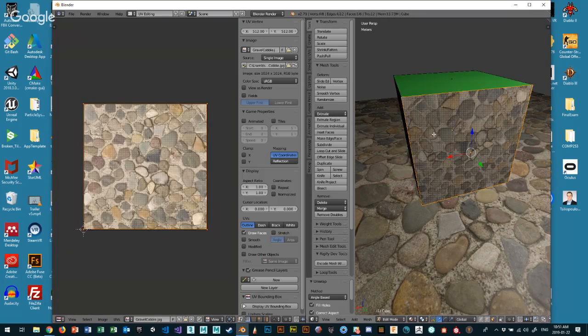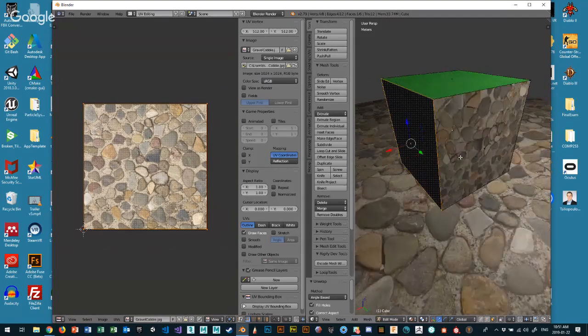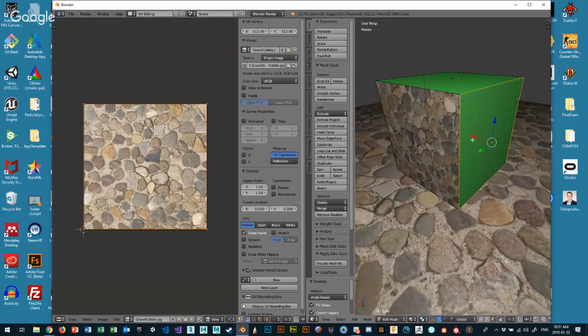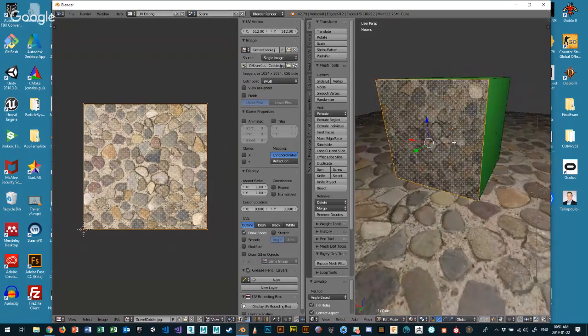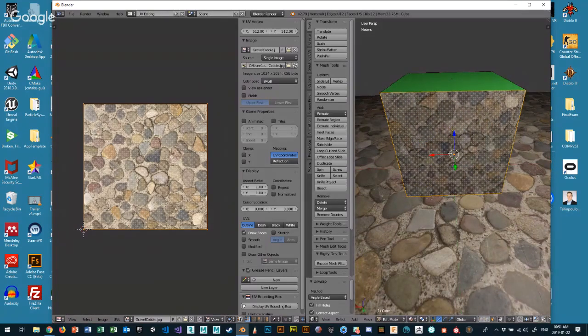So you can see that I can apply a texture to every face that I want by applying different materials. But this doesn't look right. I really shouldn't have this cobblestone material on the cube. It doesn't make sense. It should be something else. It should be the concrete material that I want.